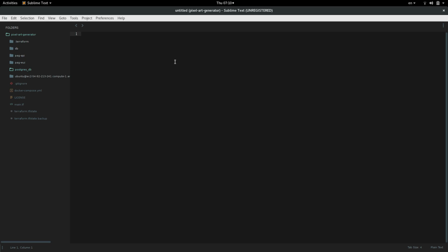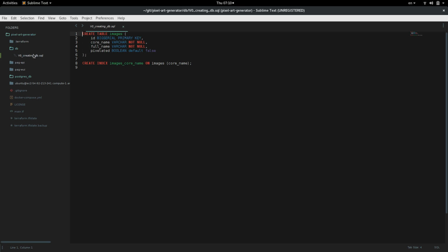Hello, today we're going to talk about the pixel art generator program. First of all, we will start with the database. The database is just, in this case, one table, which is designed this way. First, I store the core name, which is the name I received from the client, the full name, which is a name generated by the API, which is a unique ID, and the pixelated boolean value, where I can check if the image was already pixelated or not.